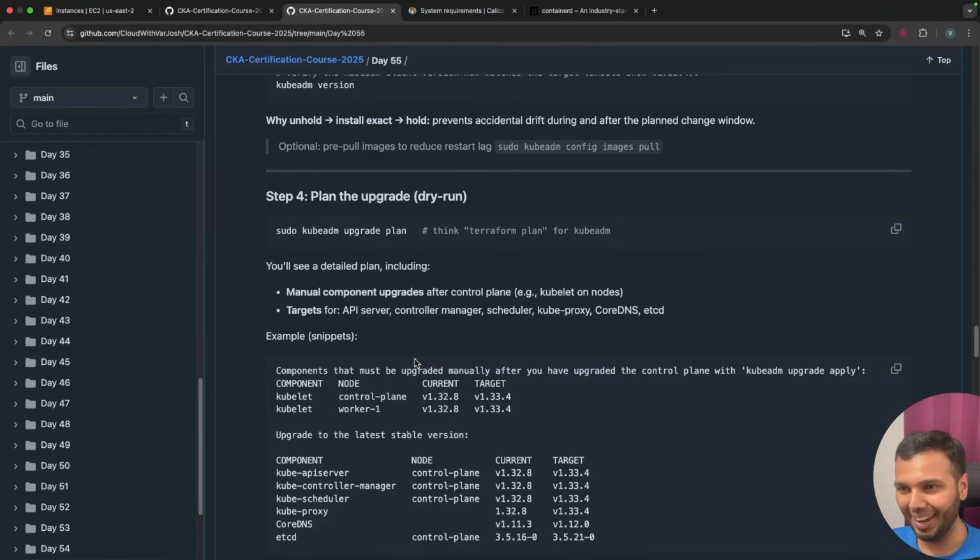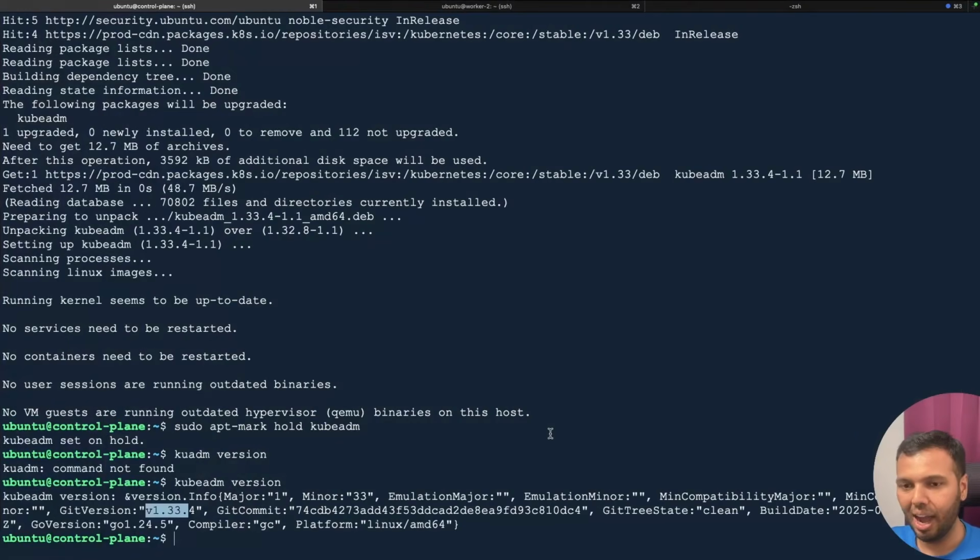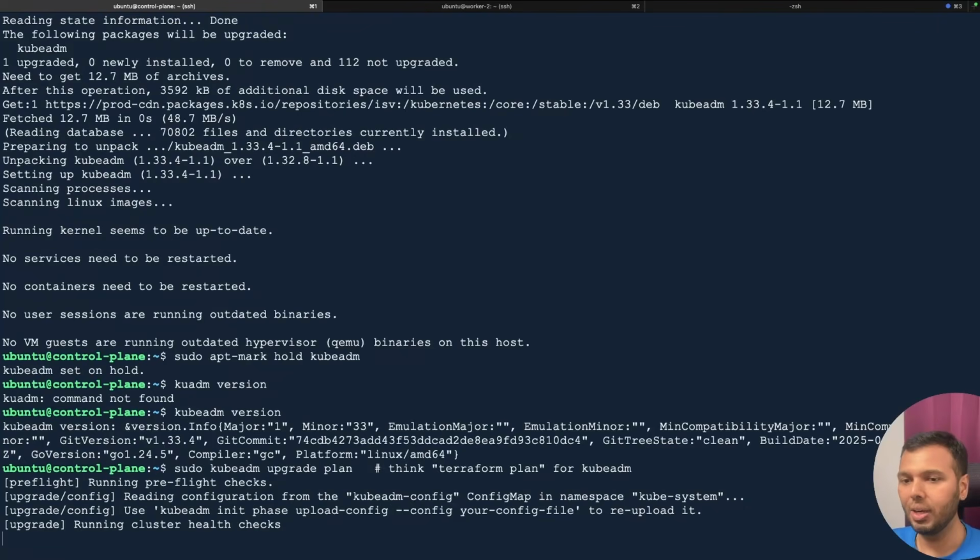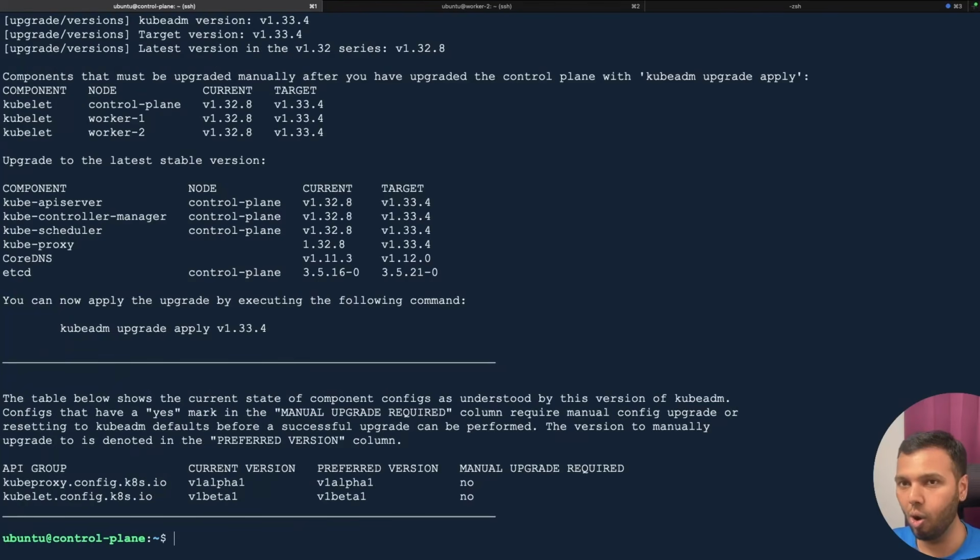Plan the upgrade. Understand, this is like Terraform plan. This will not do anything. This will just tell you what you should expect. So I'll copy this, I will paste it here, and this will tell me what will happen if I go ahead with this upgrade. Now, important thing. Components that must be upgraded manually after you have upgraded the control plane with this command. So we'll be running this command next.